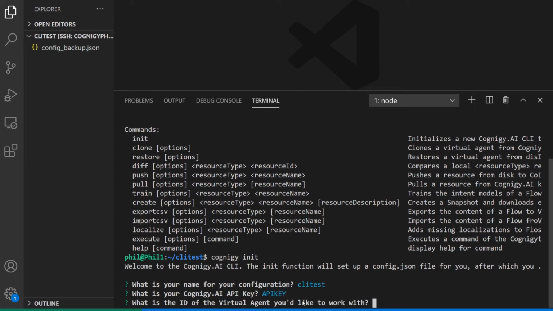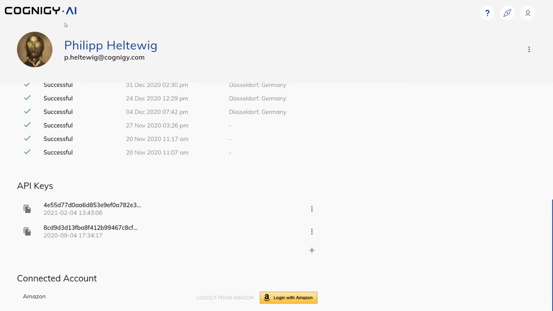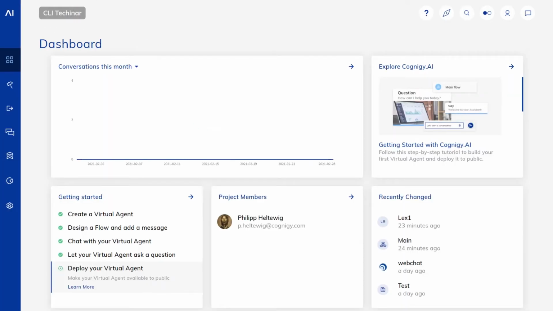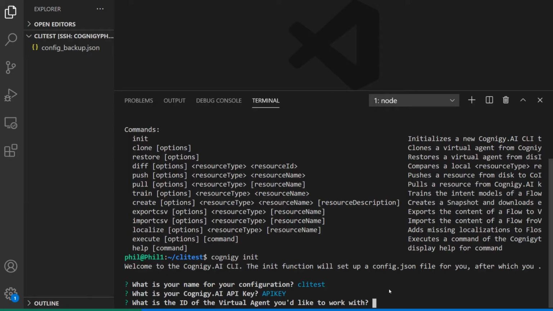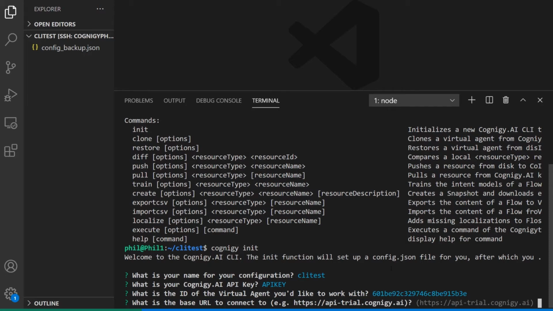And then what is the ID of the virtual agent you would like to work with? You find the ID of your virtual agent also in your Cognigy installation, and the ID is this part up here. So it comes after agent/ and then before the next /. So you can take that and copy that into your CLI here.